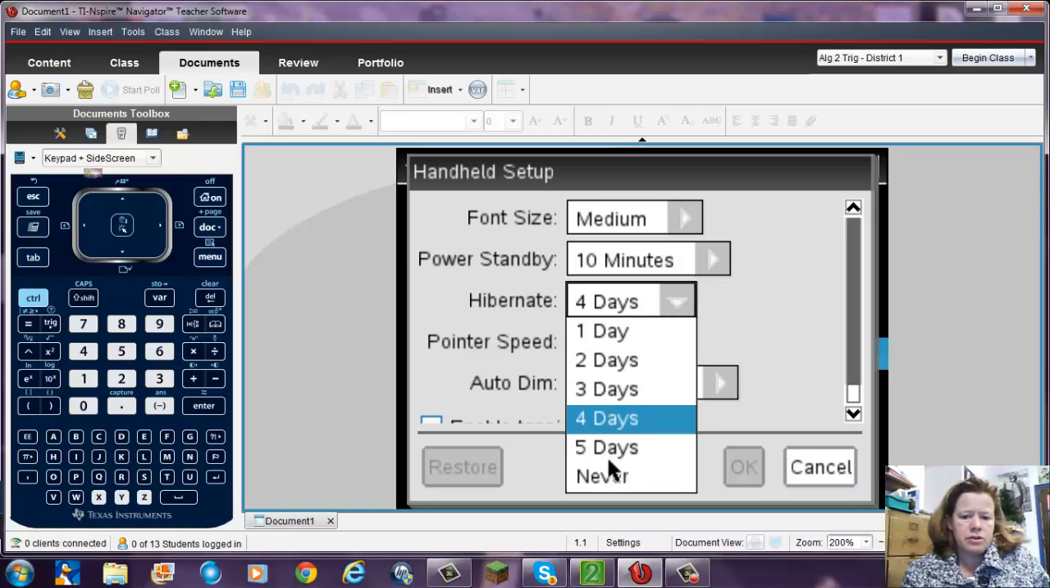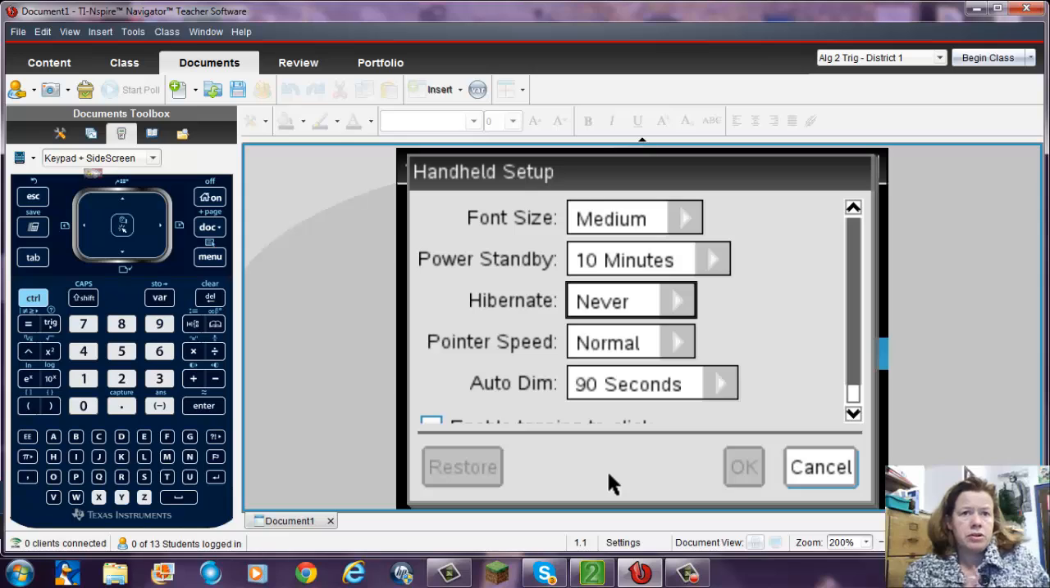The hibernate thing is when you turn your nSpire on and it has to restart and go through the operating system setup. You don't want that to happen. It should only happen when we get you in and out of test mode, or if we have to update operating systems and stuff. And it's annoying because it takes a while, especially at the start of class when you're trying to get logged in. So if you choose hibernate never, you're in good shape.